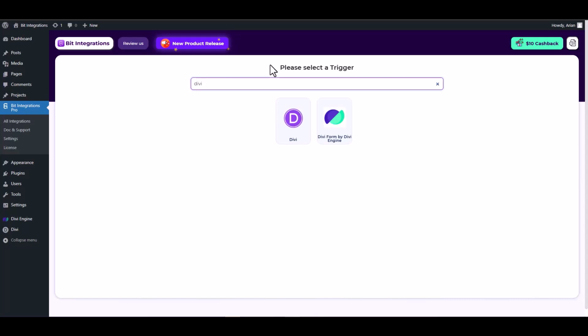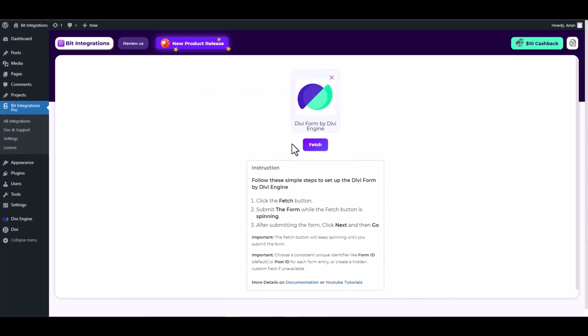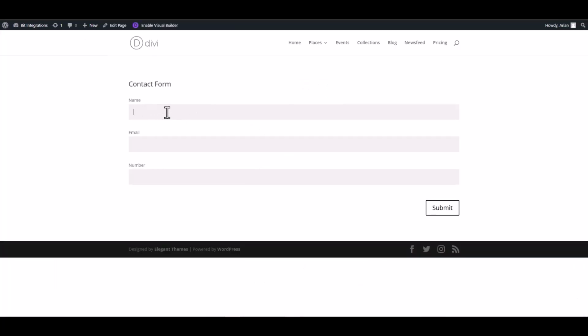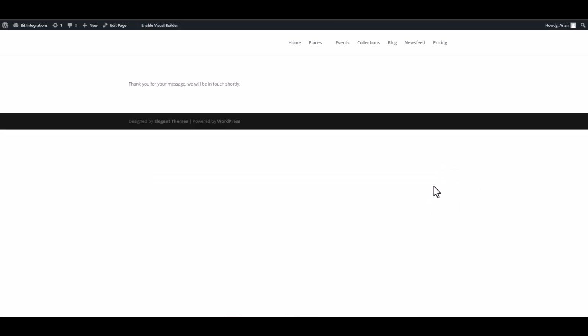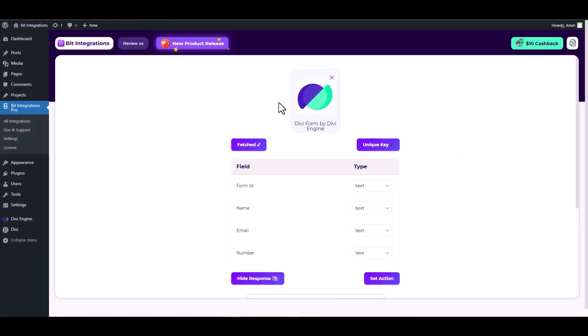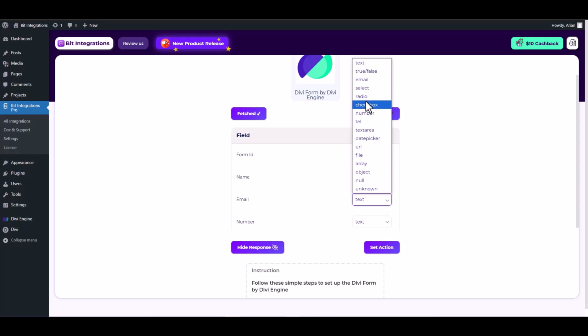Search and select Divi Engine as a trigger. Click the Fetch button, go to the form page, and submit the form to retrieve it. Form submitted successfully. After submitting the form, the Divi engine has been successfully fetched. I will now change the field types for the email and phone numbers.